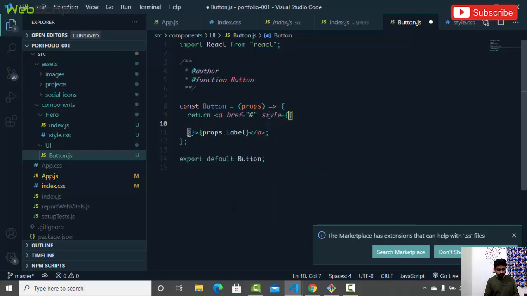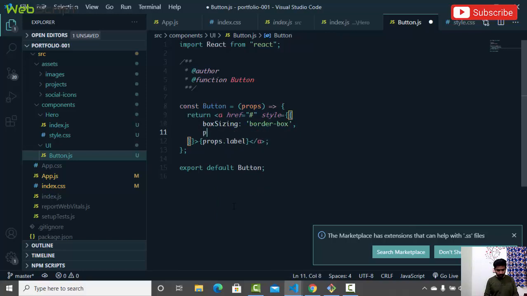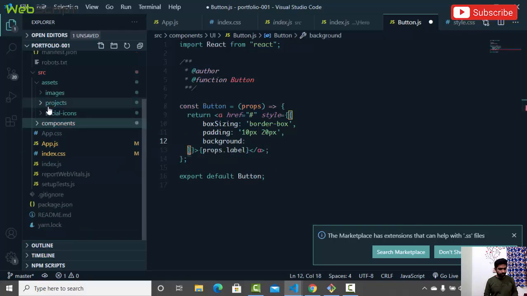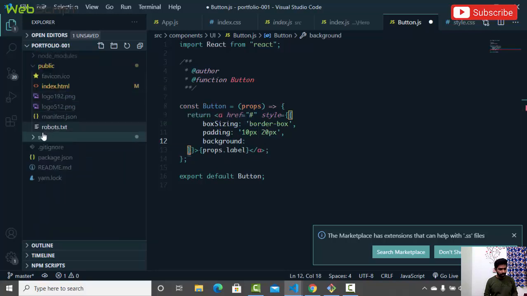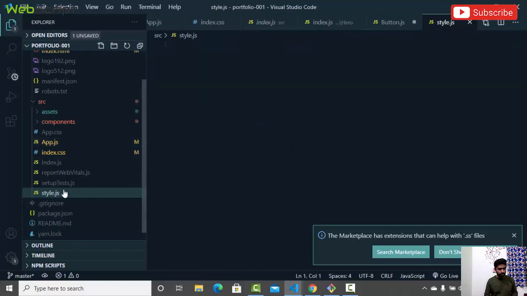So here we're going to say box-sizing. Box-sizing is going to be border-box. Padding from top and bottom, let's have 10 pixel, from left and right 20 pixel, and let's have the background color as well. So background, and again we are going to create a style.js file, right, at the src level, within the source folder, right? So here we'll create a file style.js. So here we're going to keep some JavaScript code to get the primary color or something, right?